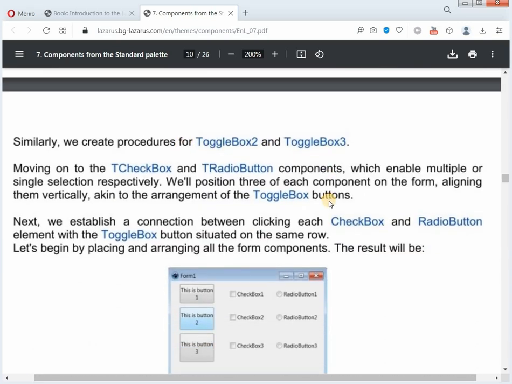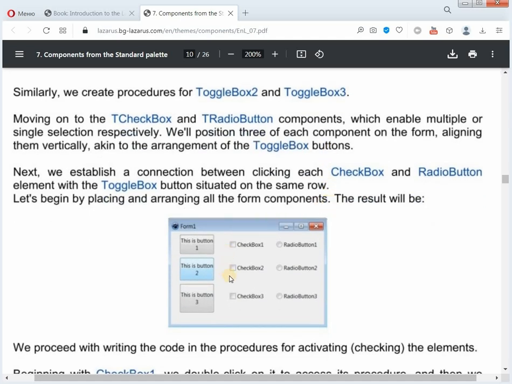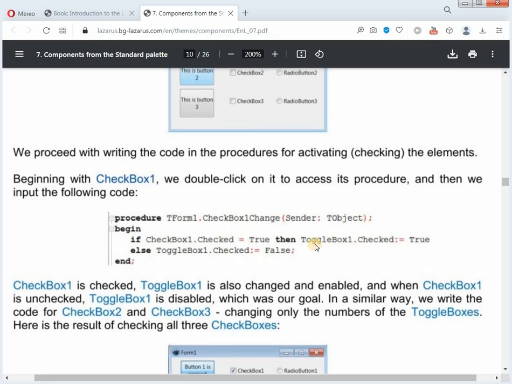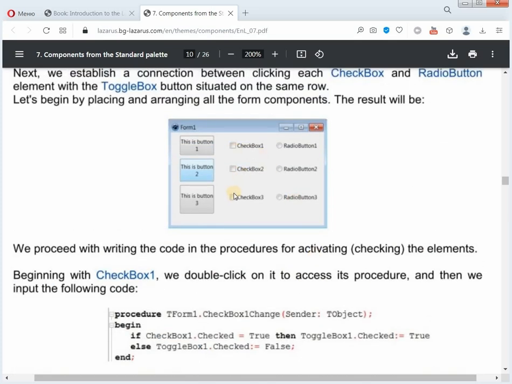We continue with the components TCheckBox and TRadioButton, the buttons that enable multiple or single choice. With TCheckBox more than one option can be selected, and with the radio buttons only one of all that are given. So, we start by first putting all the components on the form in the following manner.